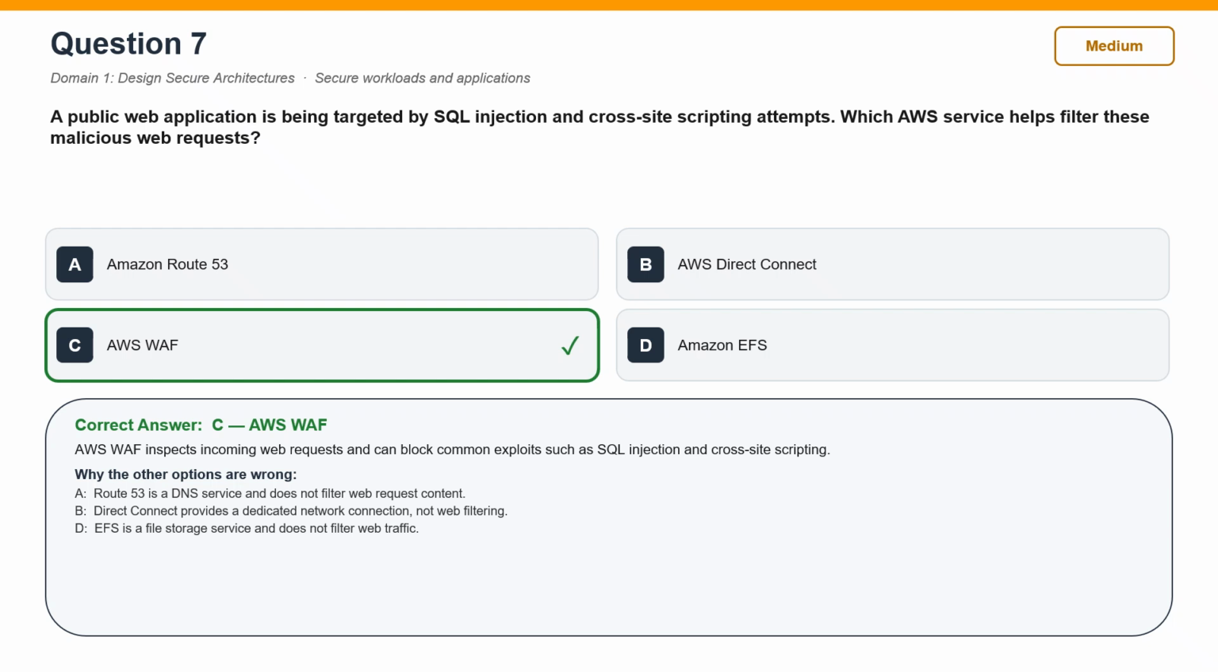Now, why the other options are wrong? Amazon Route 53 is incorrect. Route 53 is a DNS service and does not filter web request content. AWS Direct Connect is incorrect. Direct Connect provides a dedicated network connection, not web filtering. Amazon EFS is incorrect. EFS is a file storage service and does not filter web traffic.